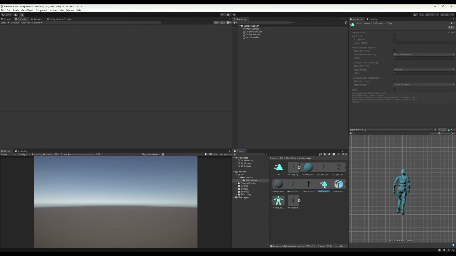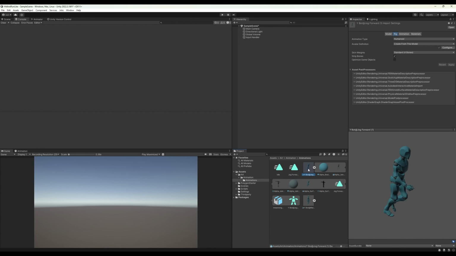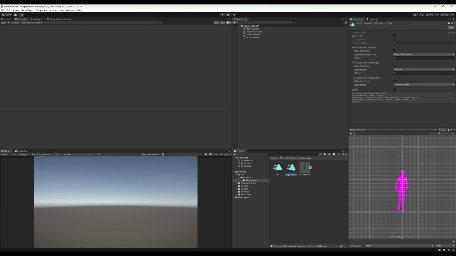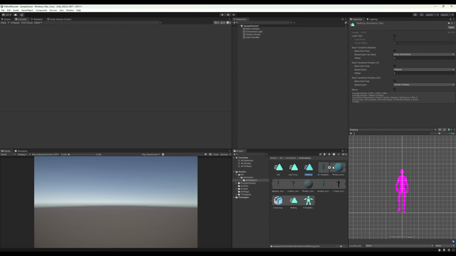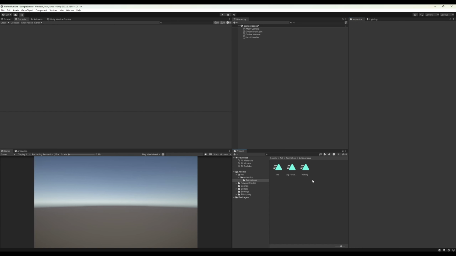Same for these other animations. We can just Control D to duplicate, delete the larger file. F2 to rename this, just to get that one away. Same thing, it's going to be a looping animation. Body orientation should be original. Back into pose, back into pose, back into pose. And lastly, same thing again. Delete, loop, back to pose, original, back to pose, back into pose. Perfect.